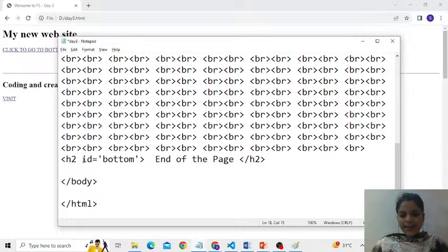What is the meaning of ID? Every tag has its own unique identity. Like I can have another h2 tag, another h2 tag that says bye or goodbye. The two tags are same, but the two IDs cannot be same. So you have to give your ID something else. I hope you got my point.